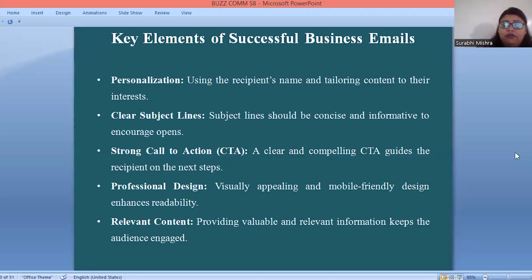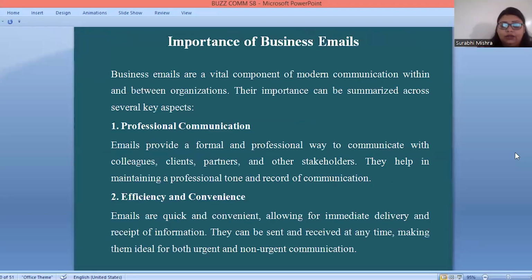Next is relevant content. When we are providing valuable and relevant information, it keeps the audience engaged, right? Let's move to the next slide.